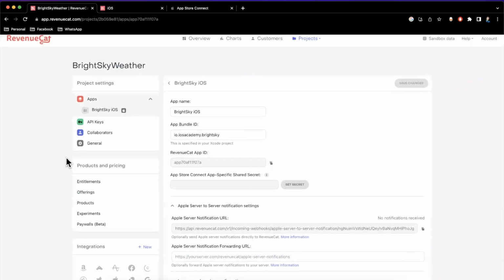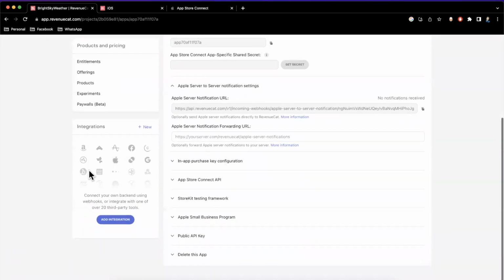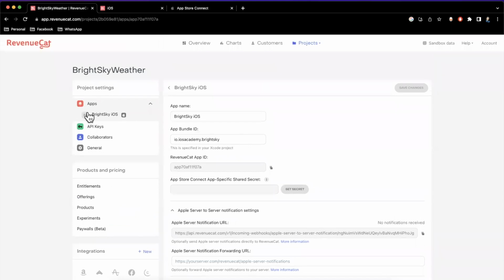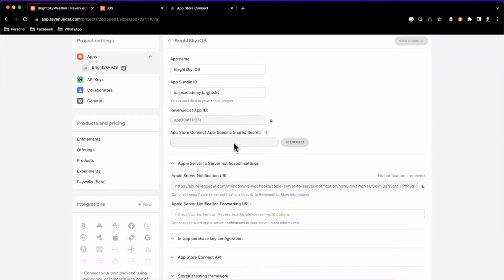So on the left-hand side in the RevenueCat dashboard, you're going to see quite a bit of options. They're nicely organized. They're pretty straightforward to walk through. So first we have, of course, our app here. This is the app under this project. The reason it's structured like this is presumably you can add things like an Android app, or perhaps you have other apps. You can have a project with multiple apps within it.